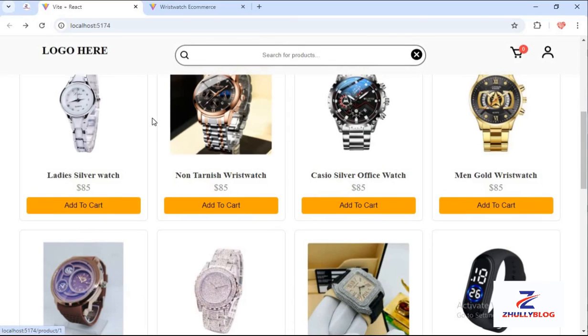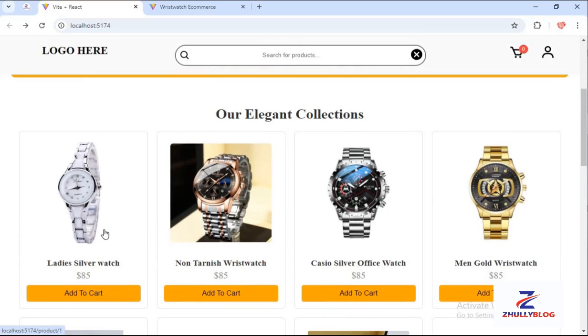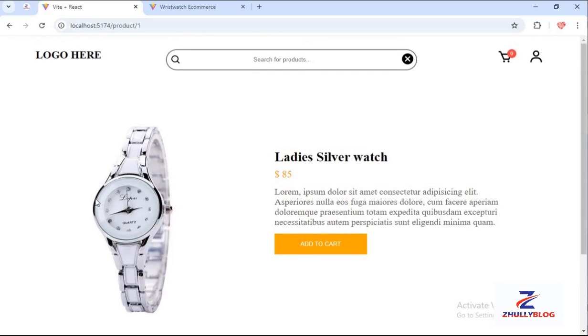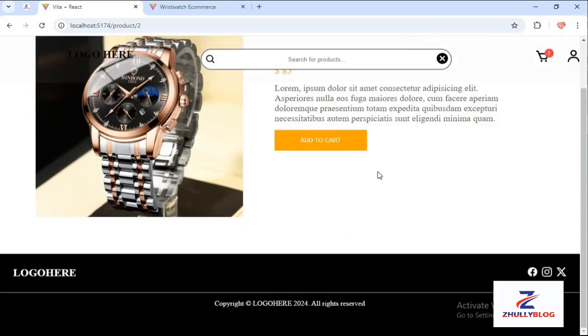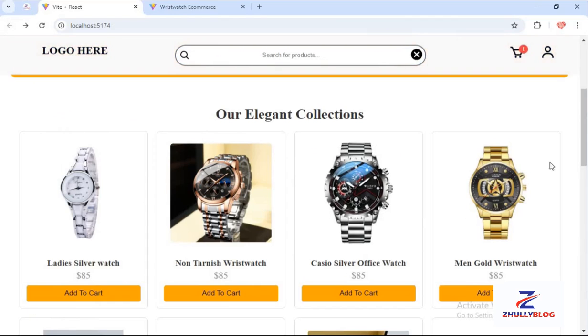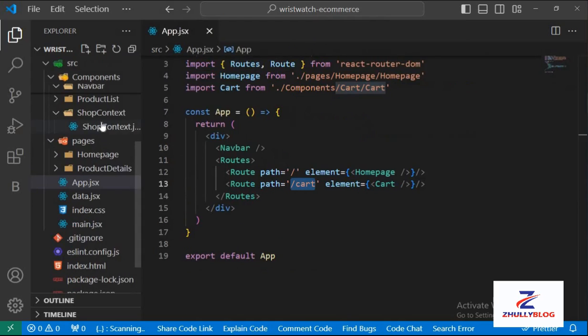Now, another thing we're going to learn here is how to view product details, each product. So this is it. If you click on the image, you can see it directed to the detail of the product, and you can also add to cart from the details. If you click on this detail, you can see the image of the product as well. So let's work on that. So we're done with the cart. We're just going to close our cart file.